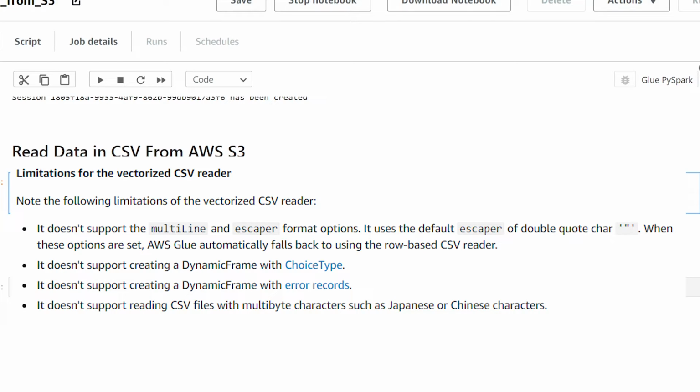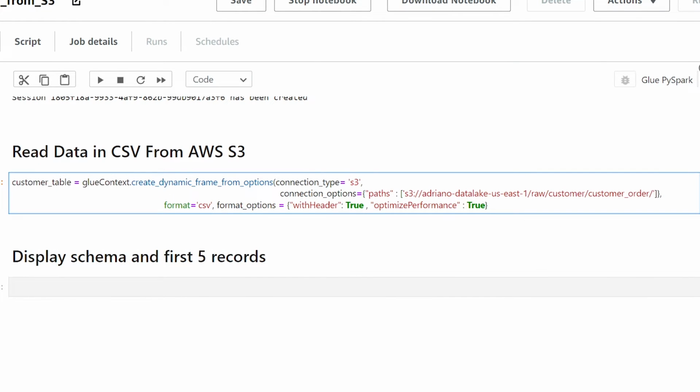It doesn't support multi-line or escape format options. It doesn't support creating a dynamic frame with choice type. Also, it doesn't support creating a dynamic frame with error records. And lastly, it doesn't support reading CSV files with multi-byte characters such as Japanese or Chinese characters. So if you don't have any of these limitations, this could help optimize reading your data.